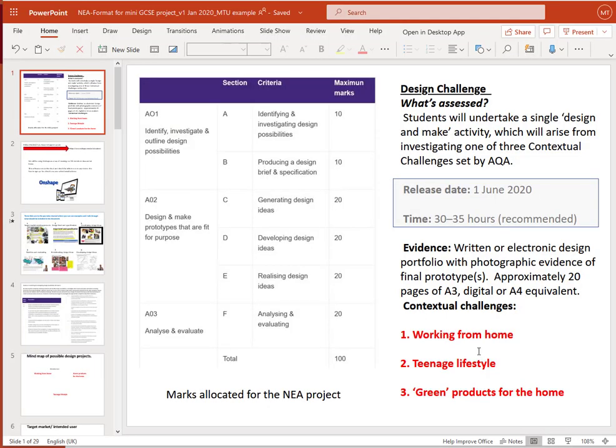This recording is suited for GCSE Design and Technology. This is a Year 10 mini project following basically the idea of a non-examined assessment, where you would do it in school. You might also refer to that as coursework in the old days.